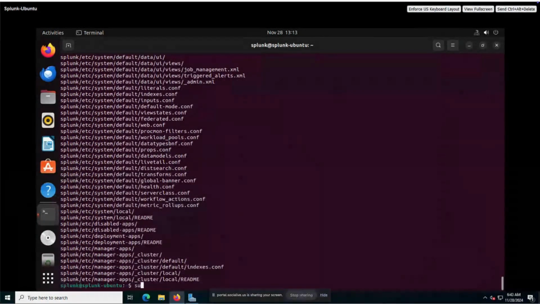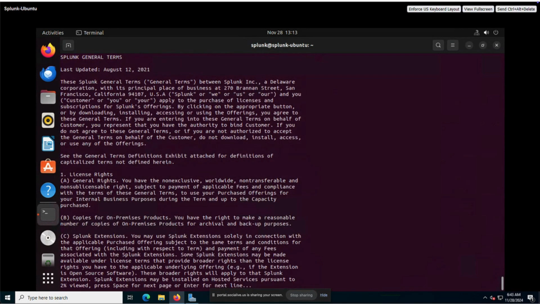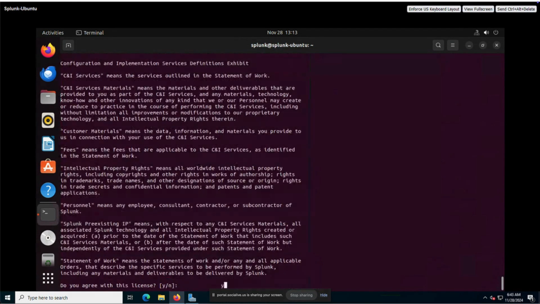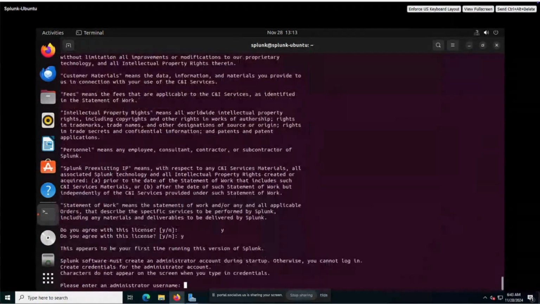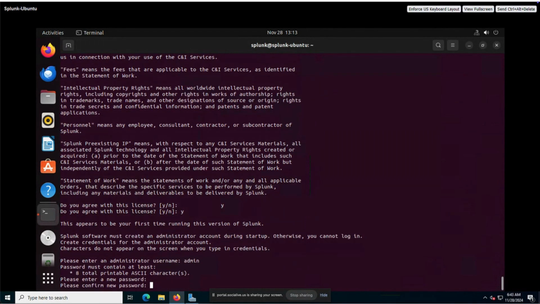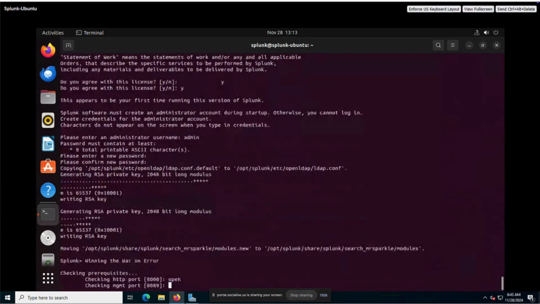Once done, let's move on to initializing or starting the Splunk service. We're going to go into /opt/splunk/bin/splunk. That's the service that you need to bring up. Once you start it, it's going to ask you to accept the license agreement. Once you have done that, it's going to ask you to enter the username and password. This username and password is going to be used to log into the Splunk web UI, just like you did on the Windows machine.